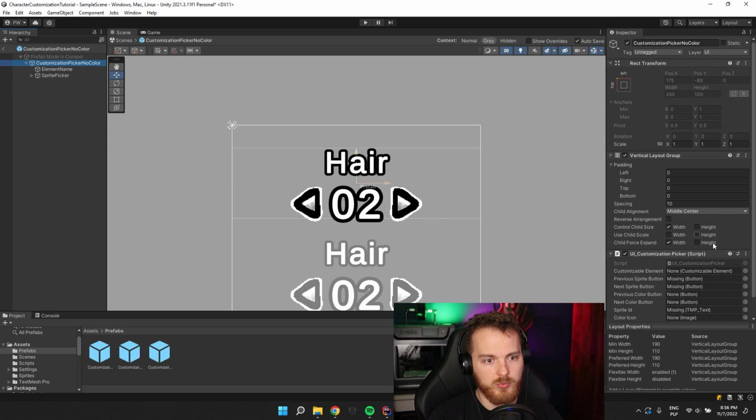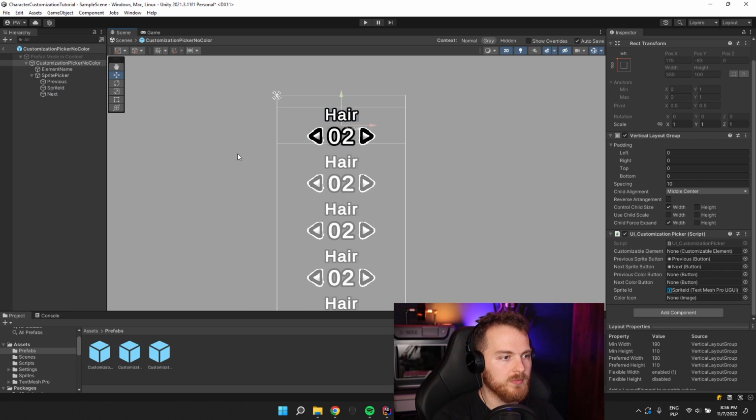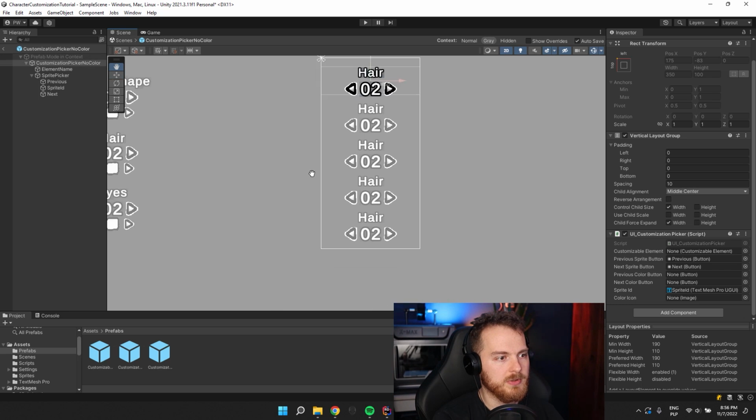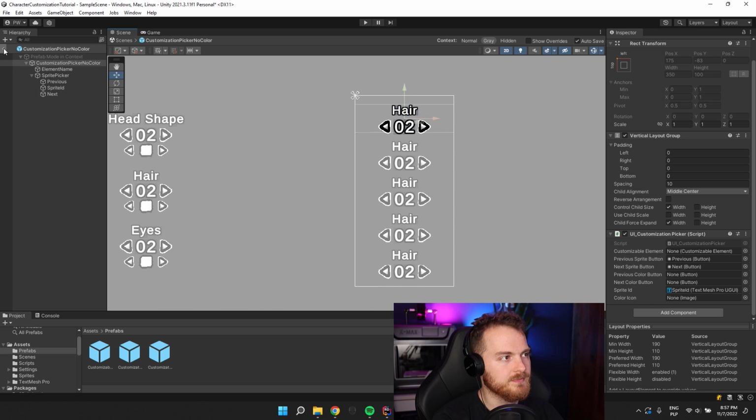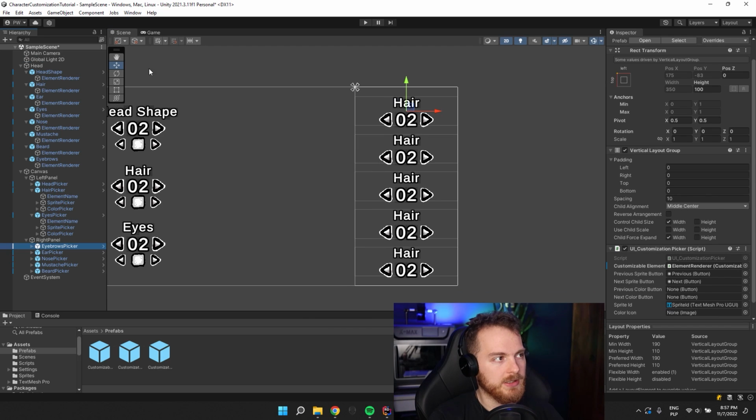And then we have to adjust those ones. So previous button, next button, and the sprite ID. And now it's changed the text of all. Of course, it cannot be easy. So let's quickly adjust that.